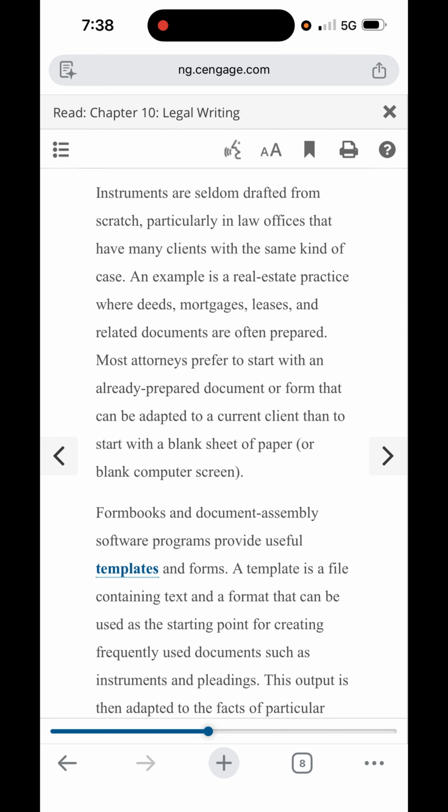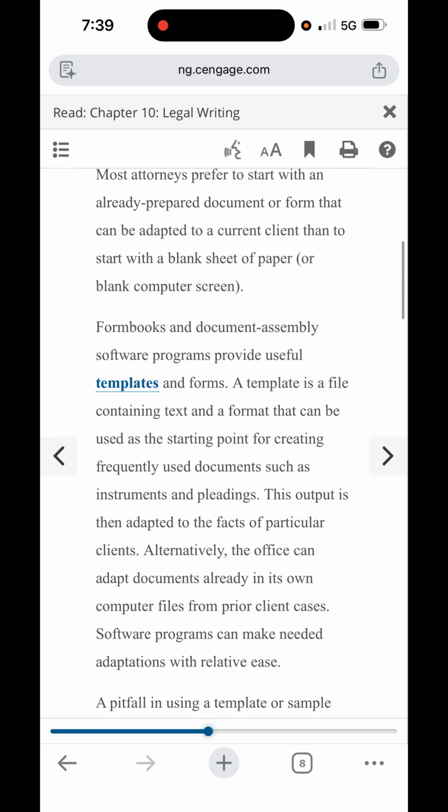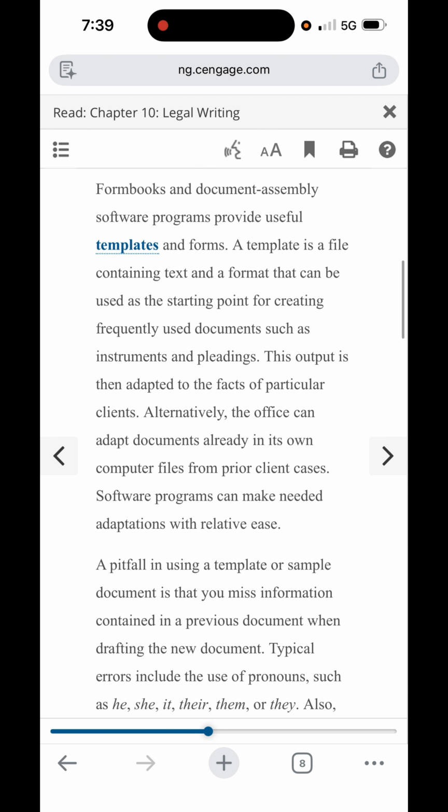An example is a real estate practice where deeds, mortgages, leases, and related documents are often prepared. Most attorneys prefer to start with an already prepared document or form that can be adapted to a current client, than to start with a blank sheet of paper or blank computer screen. Form books and document assembly software programs provide useful templates and forms.